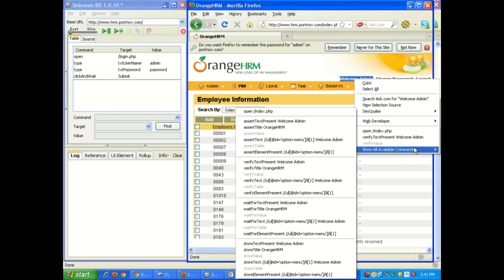And if you want to see everything that is available for this particular element, it's dynamically generated for you, and it's being stored under the Show All Available Commands option. So if you don't see what you're looking for in the short list, you can click on Show All Available Commands, and the big list of all the options available to you will be presented.